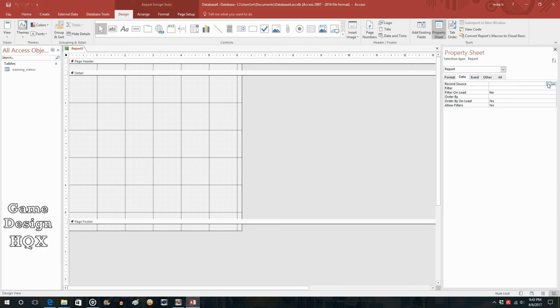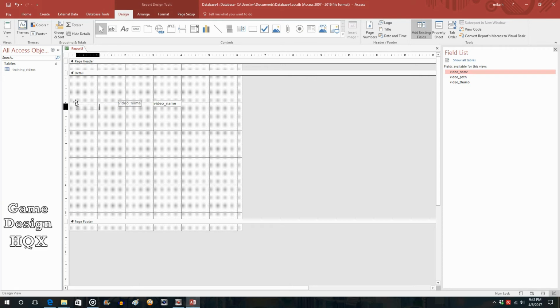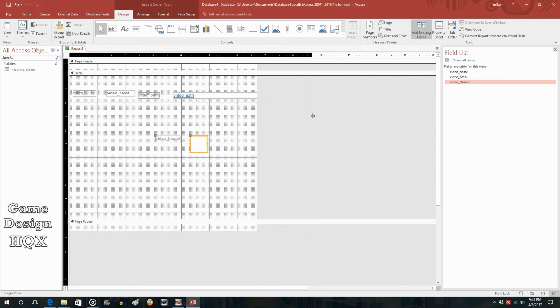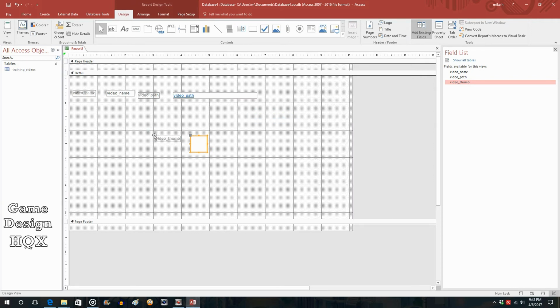And for data, click on the drop down arrow and you have training videos. That's the name of the table. Go to add existing fields and now you can select. We'll do video name. I'm trying to think how this would be lined up for a business. Probably name, video, and then thumb. Now, probably a little redundant to have a thumbnail in a video. That's what we got.